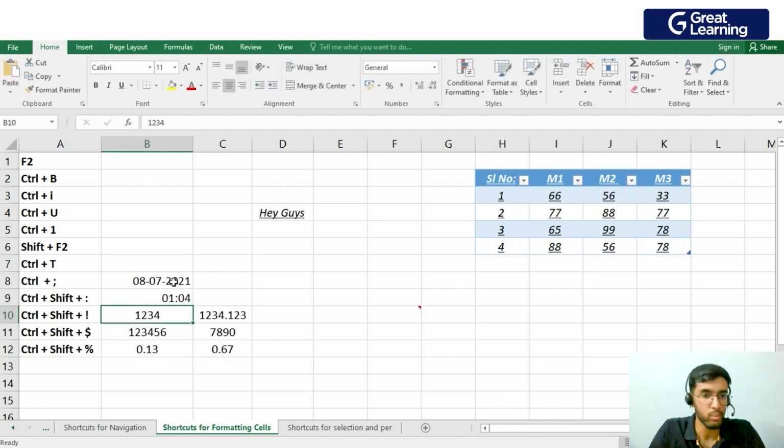So as you can see, when I use the shortcut keys, the date, that is 8th of July 2021, and the current time is 1:04, and that's the date and time when this video is recorded. Next up, we have Control plus Shift plus exclamation mark. When applied on the cells, you can see that the cells were applied to number format with 2 decimal points.